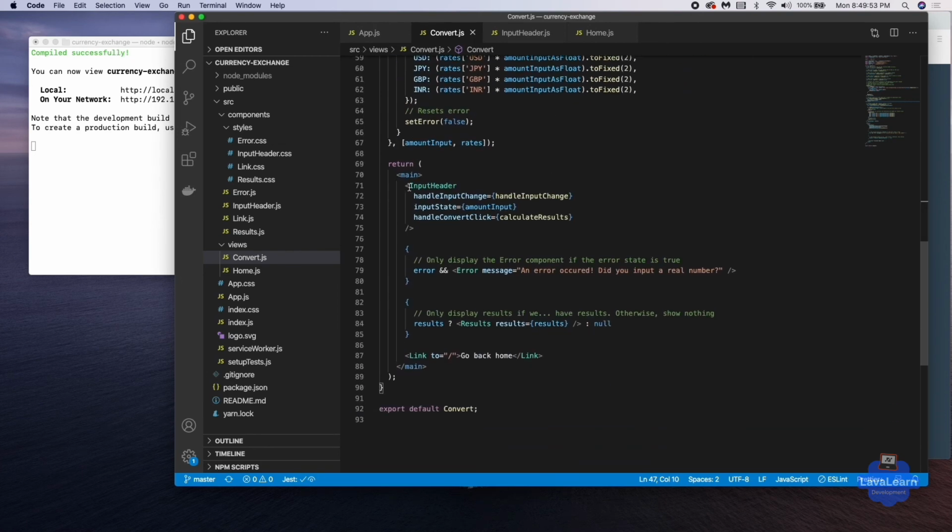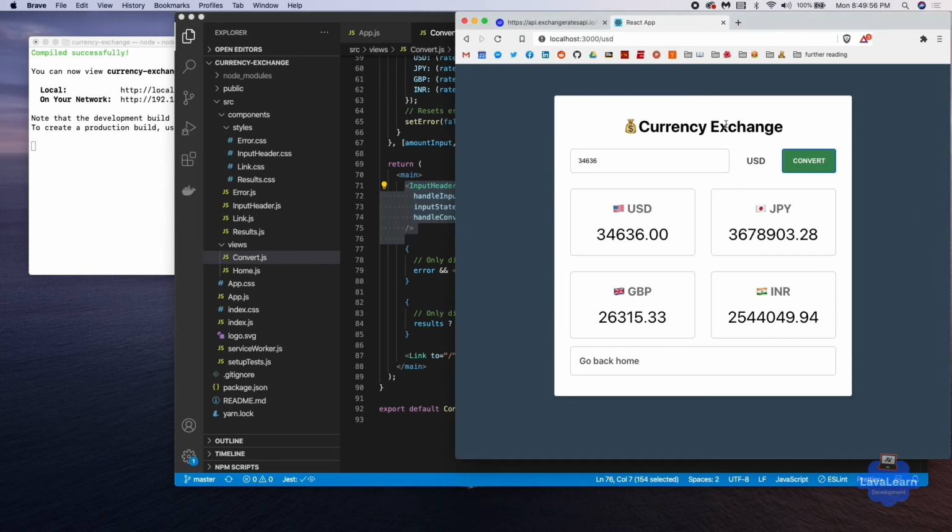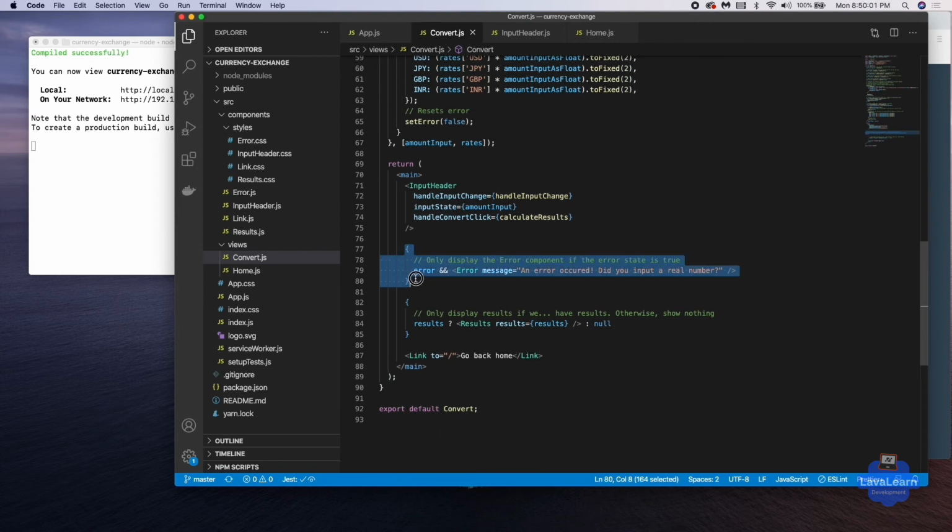If you actually look at what gets rendered, again, we have an input header component. This renders the title, the input box, and that convert button. We have an error message. This is kind of a JSX, not a hack, but a little thing you can do that will only display this error component if error is true. Here is another thing you can also do. This is basically saying, do we have results? Is it null? If it's not and we actually have results, let's display it and pass it to the results component. Otherwise, we don't display anything. And here, of course, we just have a link component that will, once you click, go back home.